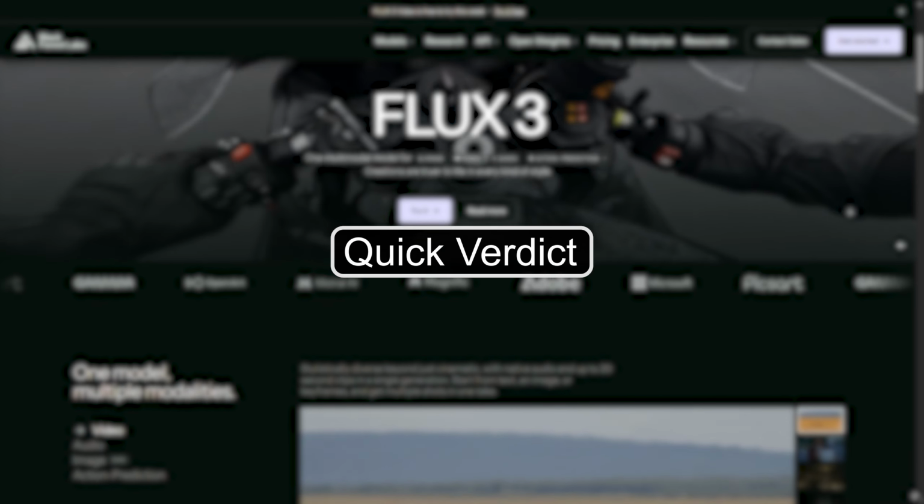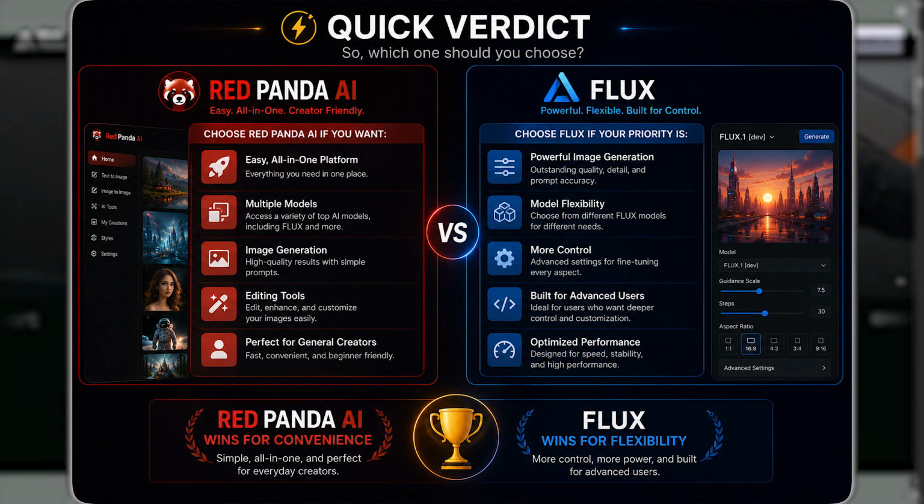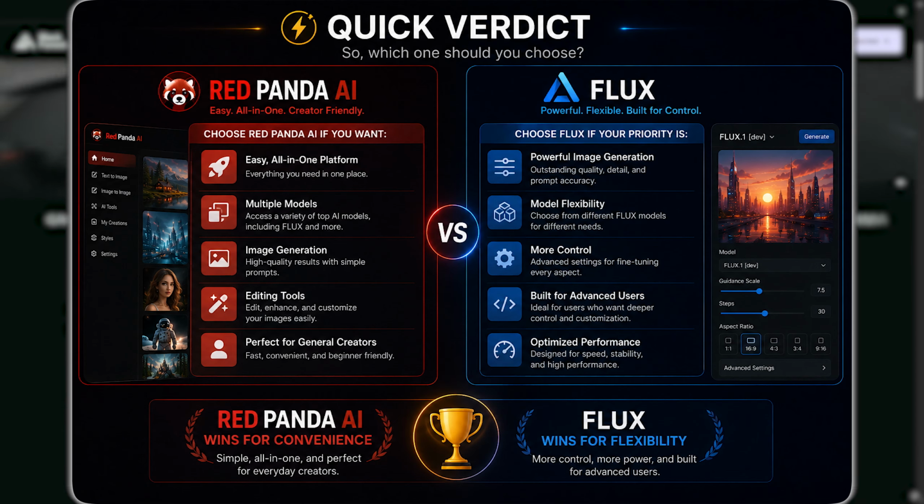Quick verdict. So which one should you choose? Choose Red Panda AI if you want an easy, all-in-one platform with multiple models, image generation, and editing tools. Choose Flux if your priority is powerful image generation, model flexibility, and more control over the generation process. Overall, Red Panda AI wins for convenience, while Flux wins for flexibility and advanced users.